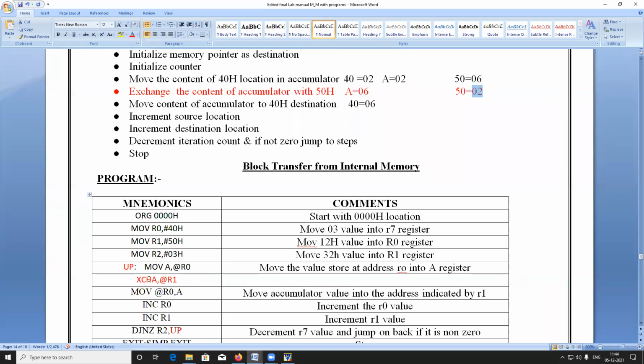So from this equation, exchange the accumulator with R1. We have to replace the 06 with the 02 that is there. So what will happen? After this instruction, the accumulator contains the value 06, and 50h contains the value 02.